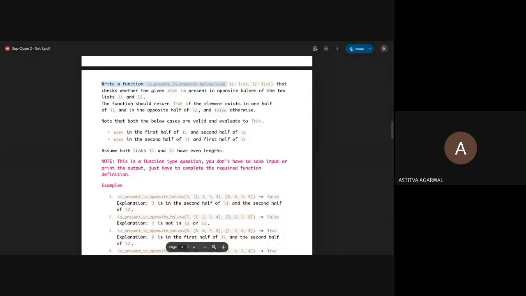Write a function is present in opposite halves. So what we are providing are an element, an L1 list and an L2 list. The function checks whether the given element is present in opposite halves of the two lists L1 and L2. The function should return true if the element exists in one half of L1 and in the opposite half of L2, and false otherwise. Note that both the below cases are valid and evaluated true. Element in first half of L1 and second half of L2, element in second half of L1 and first half of L2. Assume both lists L1 and L2 have even lengths.